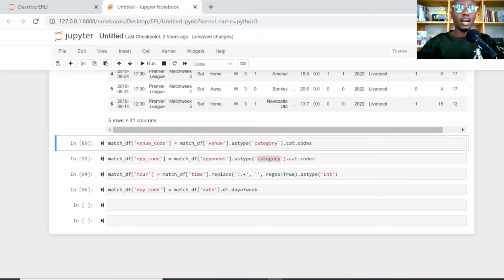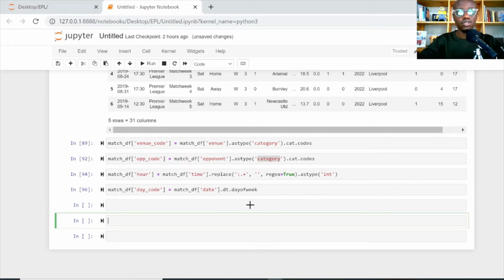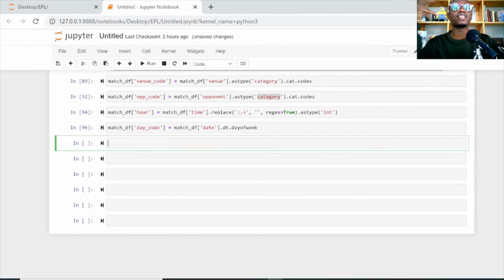Okay, so I've created a couple of encodings here. Now we should think about starting to train our machine learning algorithm. We have to think about how we're going to train this specific machine learning algorithm. First of all, you need to determine the variable you're trying to predict. Here we want to predict if a team wins or not. So our target variable is win.